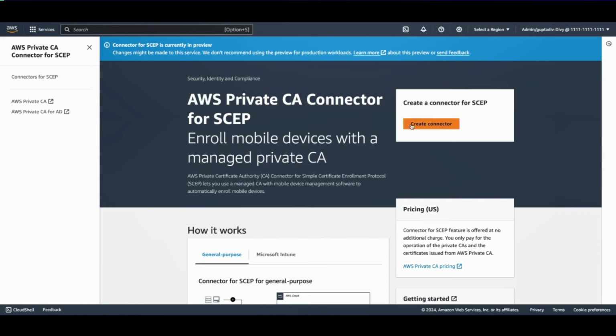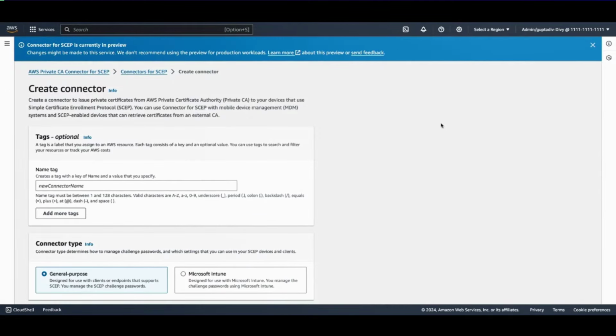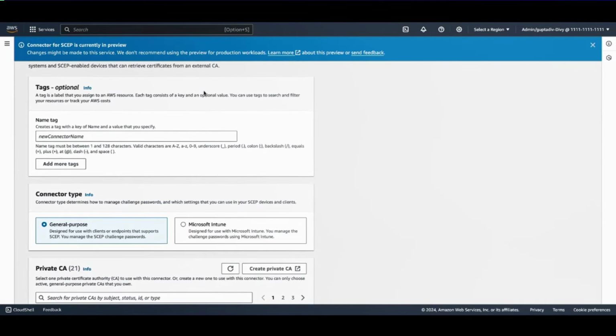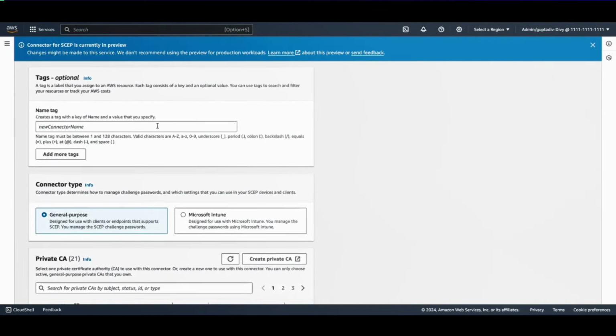So here I'm going to click the Create Connector button. And we have some options here. I'm going to go ahead and tag or name my connector here. I'll call it recording demo connector.